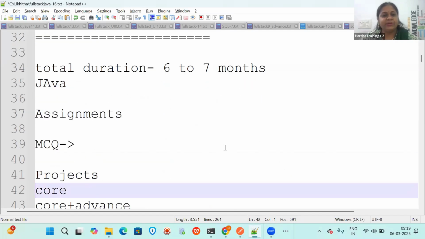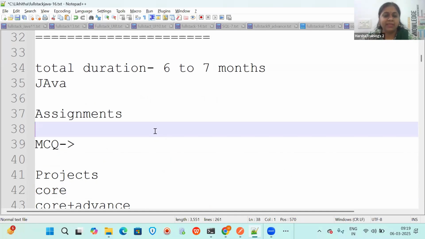Got it? The duration for this will be almost 6 to 7 months. The front end will take 3 to 3.5 months, and the back end also the same. But in between, you will be learning SQL and PLSQL. So by the time you complete 3.5 months, you will be completing 2 modules, back end with database. And the remaining 3.5 months, you will be learning the front end along with the project. So this is how it goes.